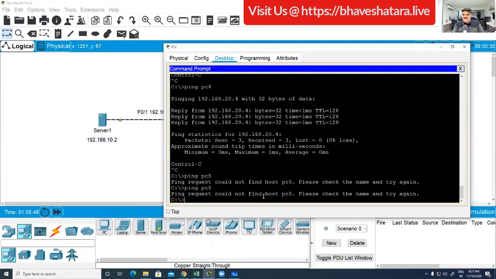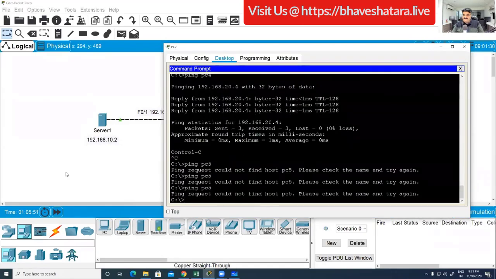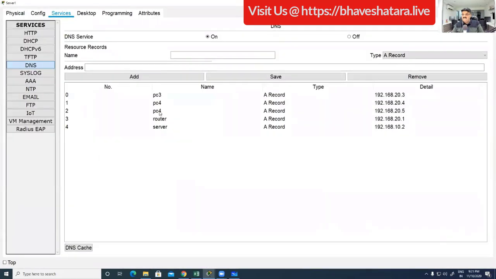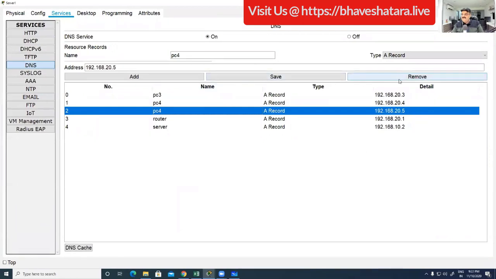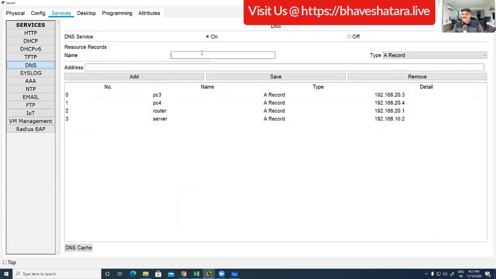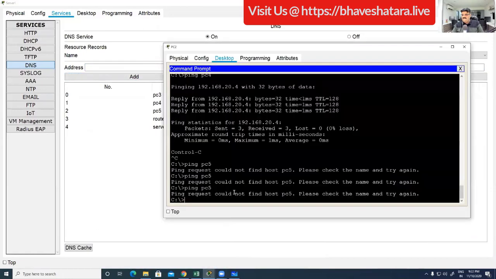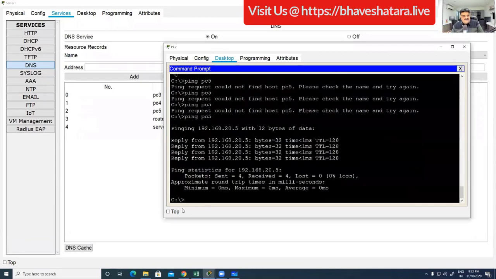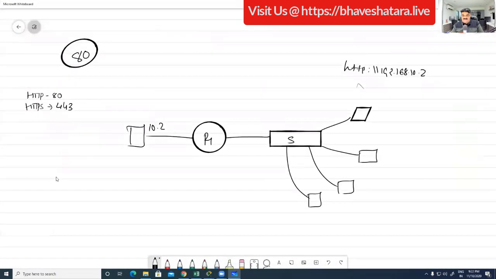I'm not explaining this now. Wait. I just added a duplicate entry by default. So PC5, 192.168.20.5, right? Yes, I'm getting it from this. I'm not going to explain this DNS now.